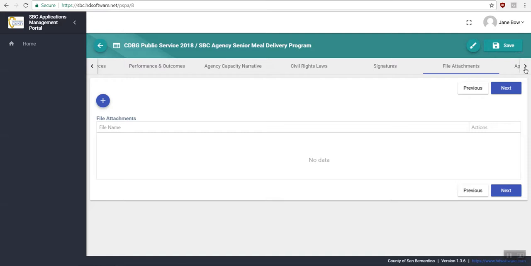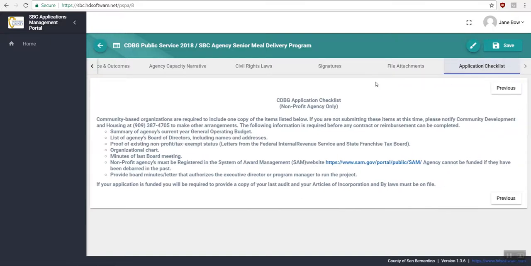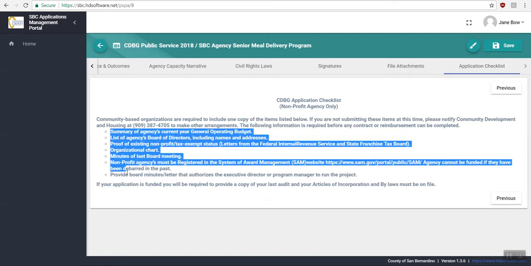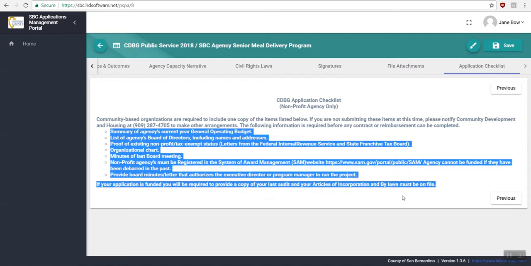This is where you will attach anything that needs any supplemental information for this application. The application checklist is provided here. This mostly applies to nonprofit agencies. There's a list of everything that you will need to bring and everything that we need to have on file.